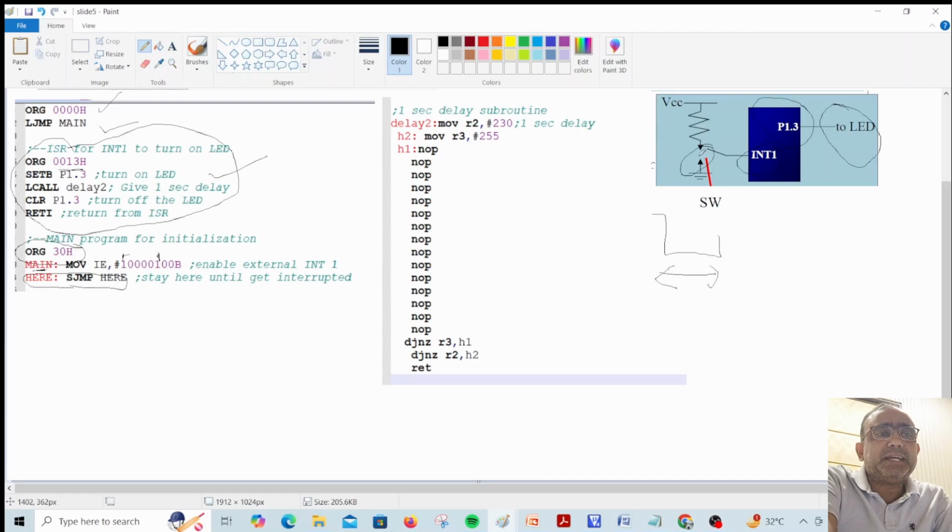When it gets an interrupt, if you press this switch, or make this pin low for a specific duration, 4 machine cycles. How long the 4 machine cycles are is decided by the crystal; for that, you can see my previous lectures. If it is 12 megahertz, the pin should go low for 4 microseconds. If this pin goes low, the microcontroller will get an interrupt and will enter the ISR, the interrupt service routine.